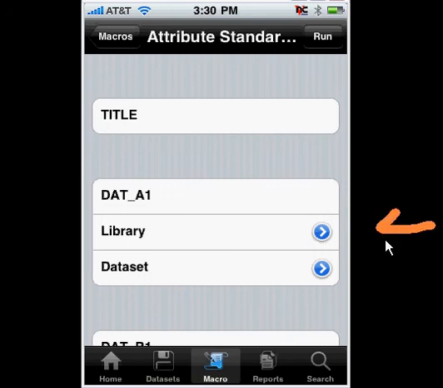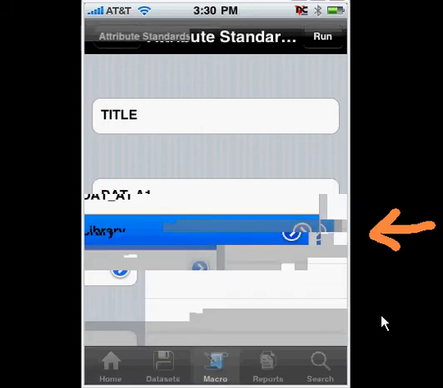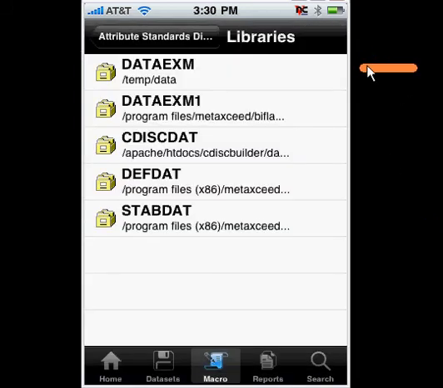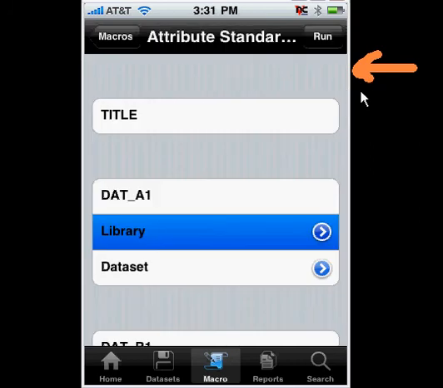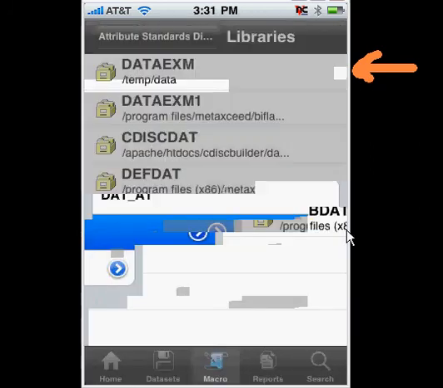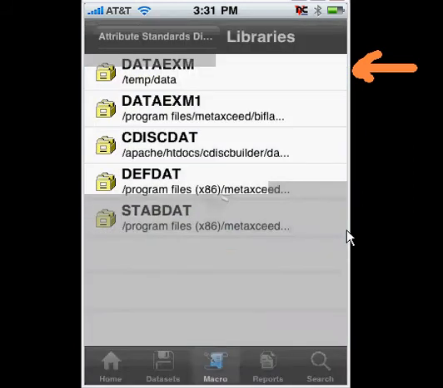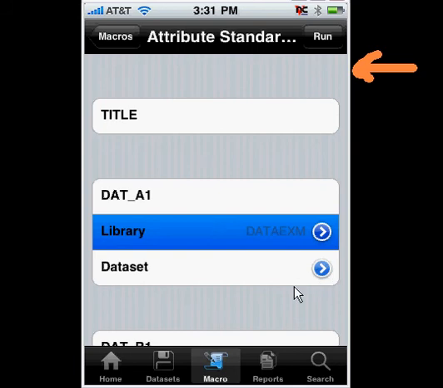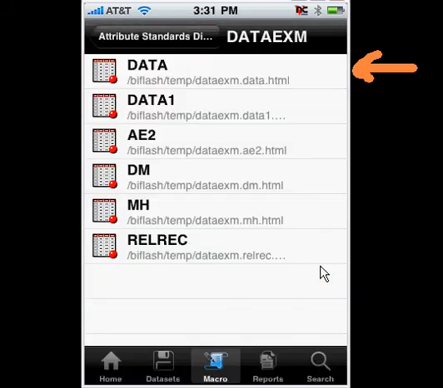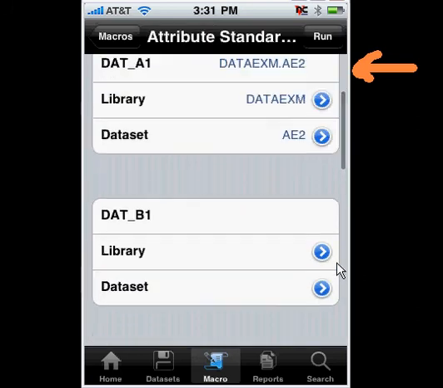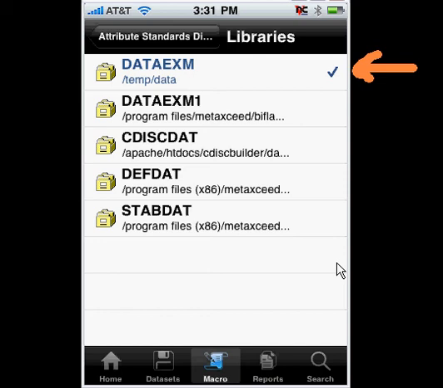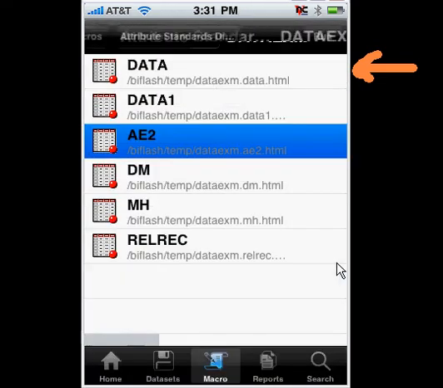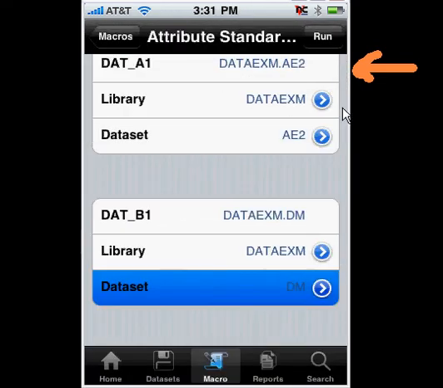So the first thing I would need to do is select the library, and within that library, this is on the server. For example, let's look at the example one. If I were to select that example library, and then select the dataset here, let's say I select the AE dataset, and then if I go down and select the same library again, but then let's say the DM dataset. So now I'm going to do a comparison in this example of just the AE and the DM.